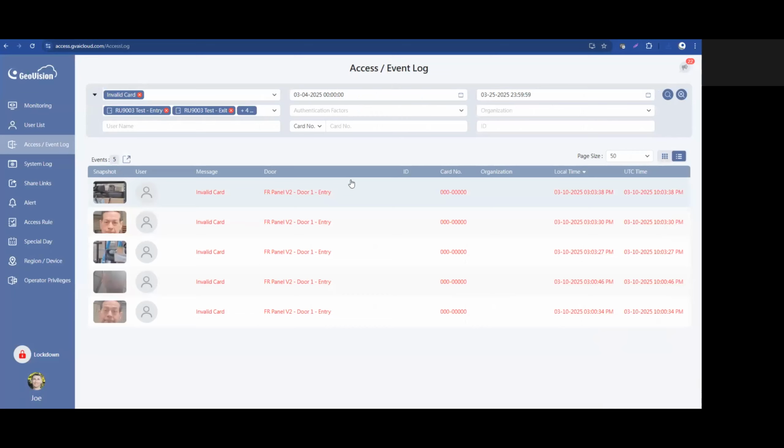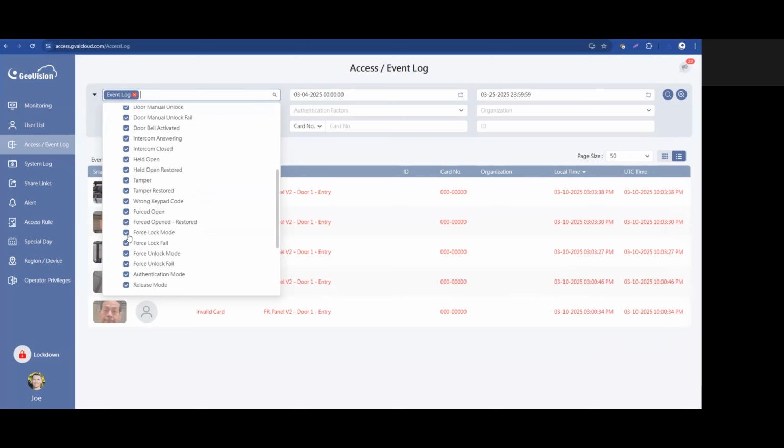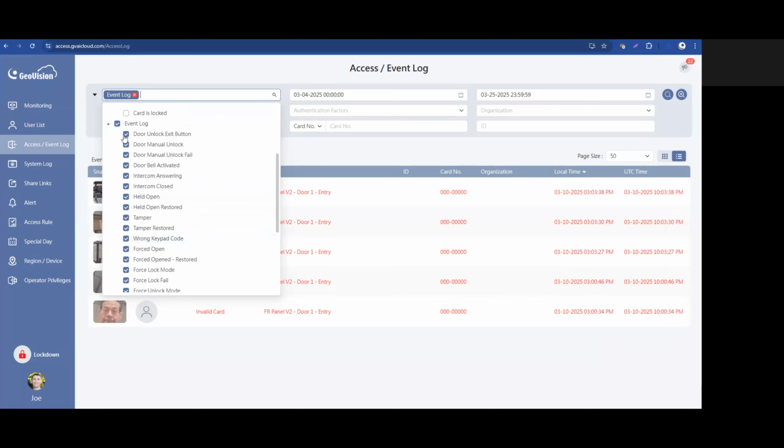Now, when we return into the GV Cloud Access Control web page, as I mentioned, you do have the ability to search either by access log events or event log events. So if we now look over at event log, let's say, for example, we're looking at door held open events. Maybe we just want to see any times where the doors were held open. Again, this would just be another scenario of what you could run here on a report.